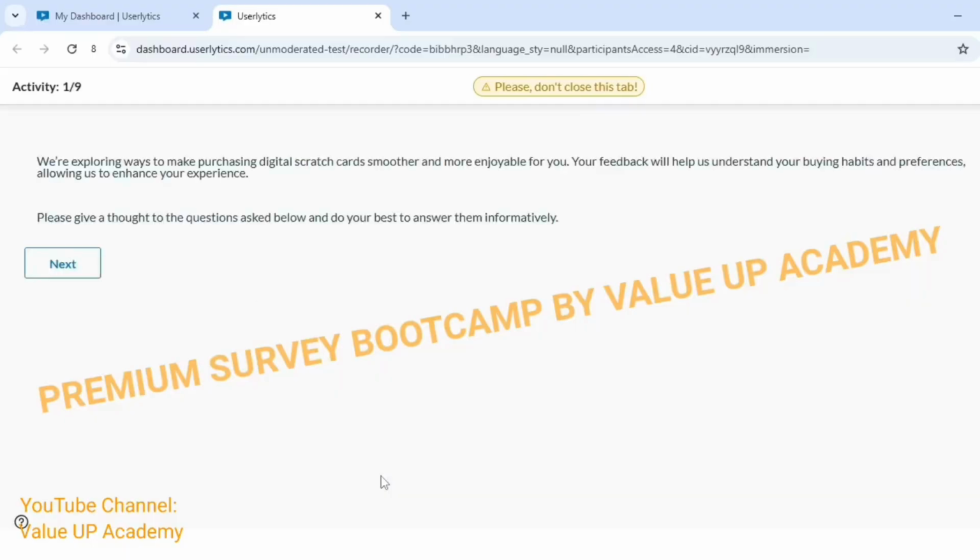We are exploring ways to make purchasing digital scratch cards smoother and more enjoyable for you. Your feedback will help us to understand your buying habits and preferences, allowing us to enhance your experience. Please give your thoughts to the questions asked below. Do your best to answer them informatively.